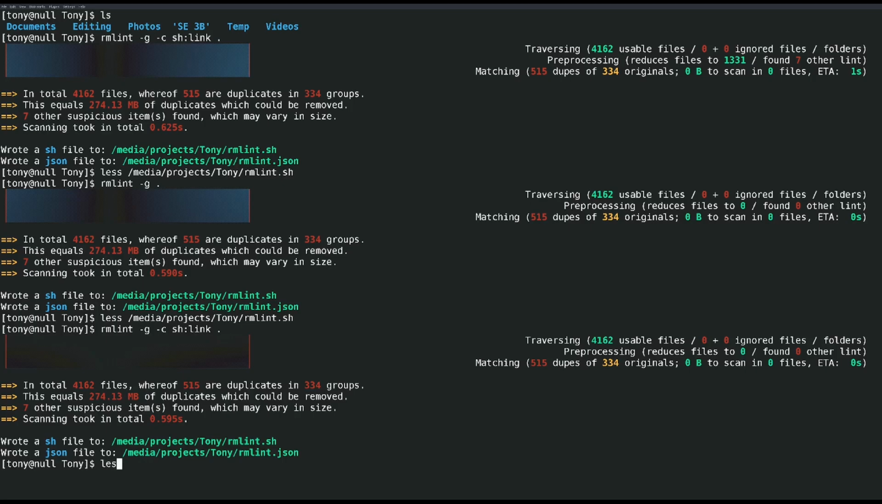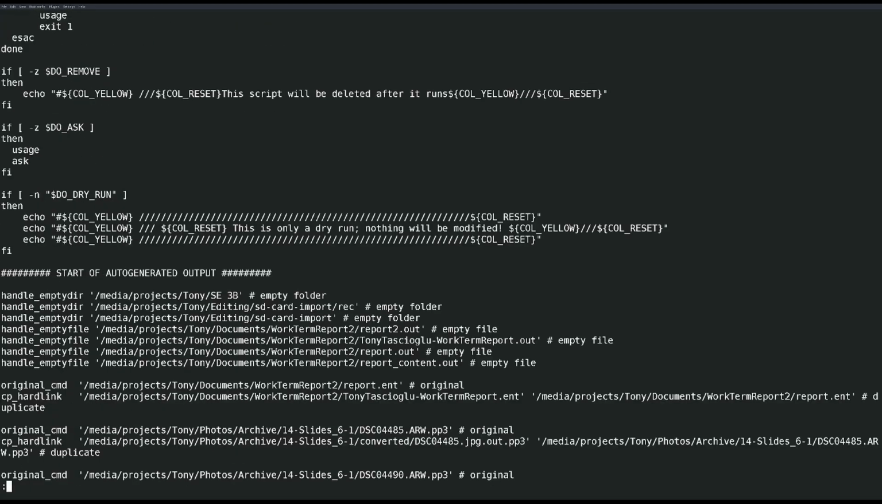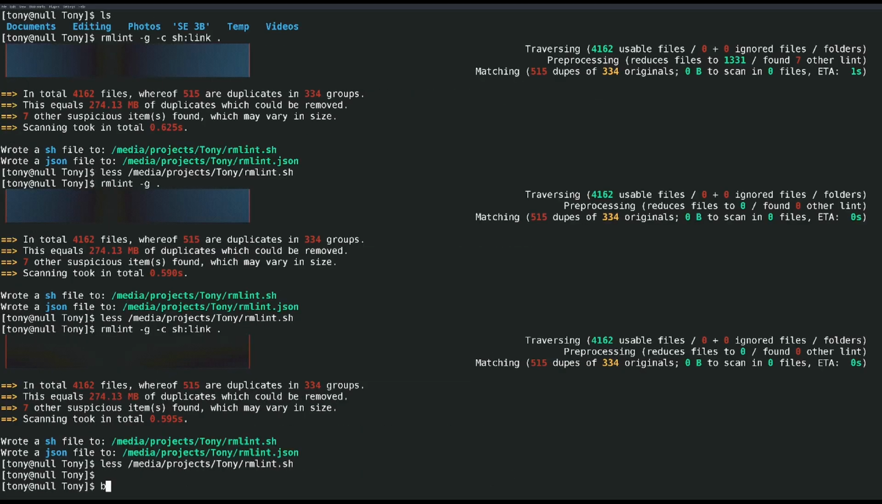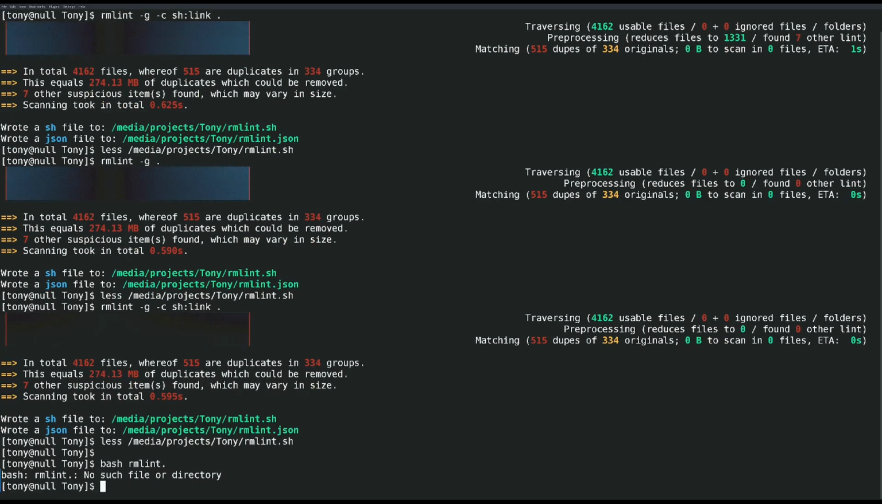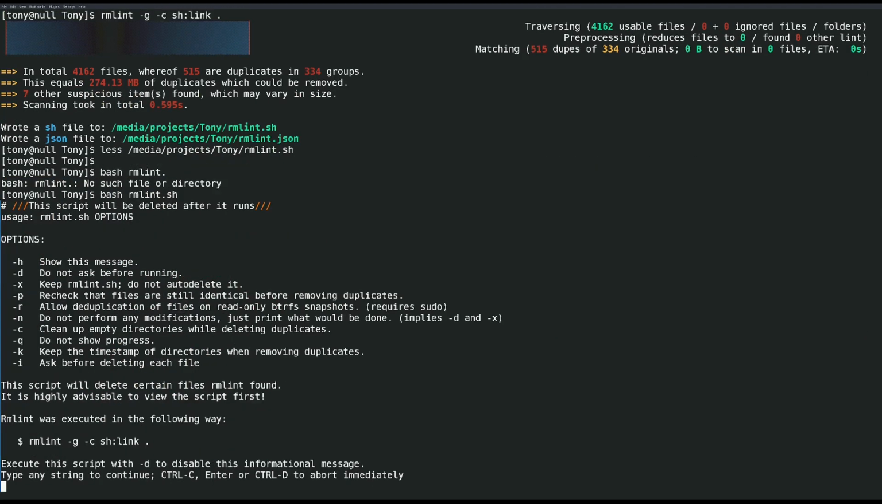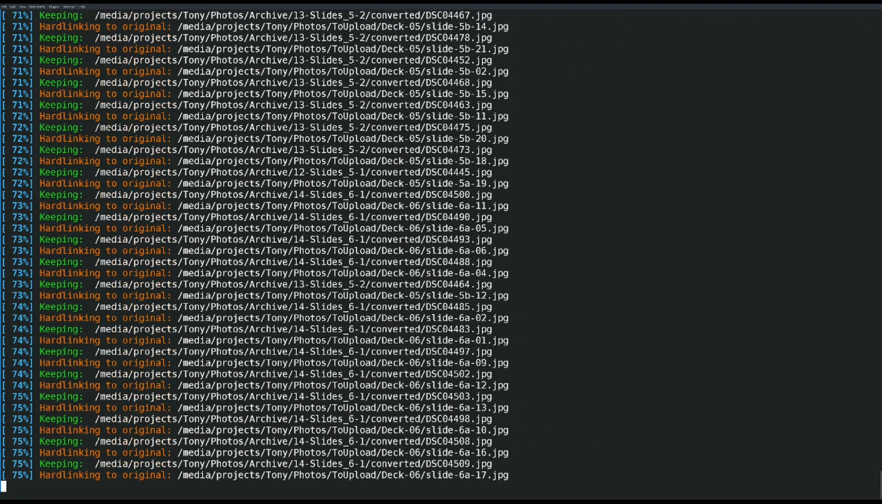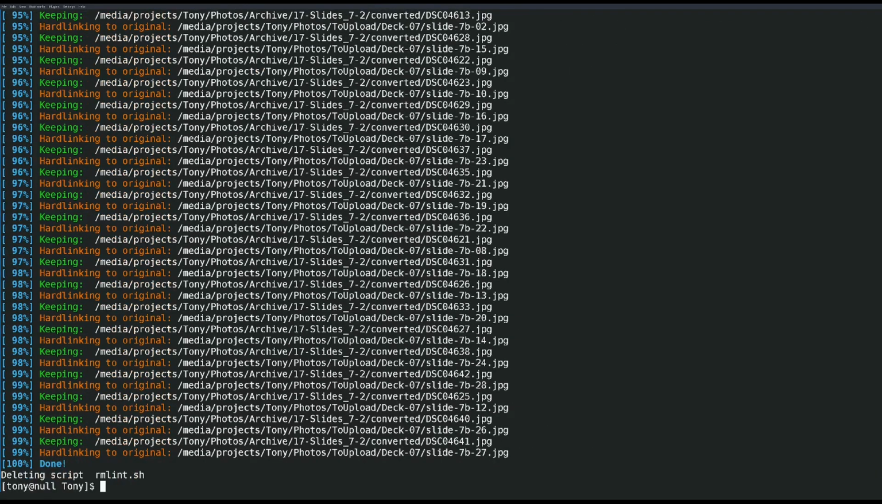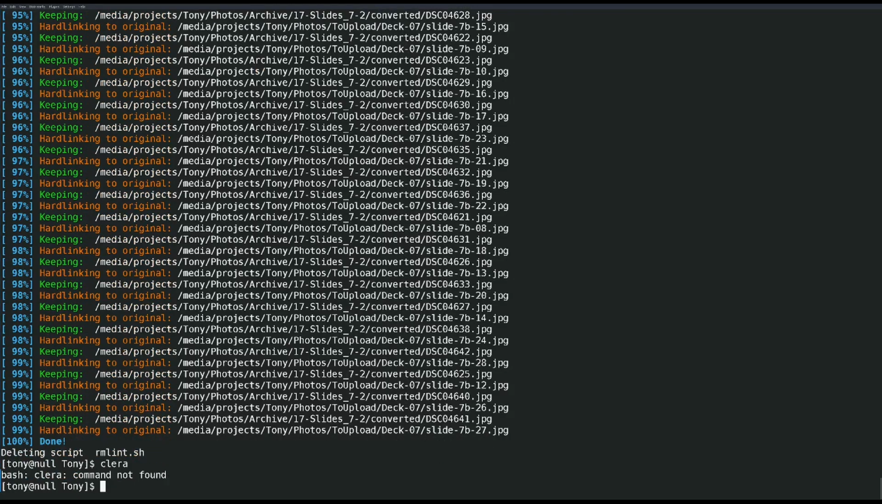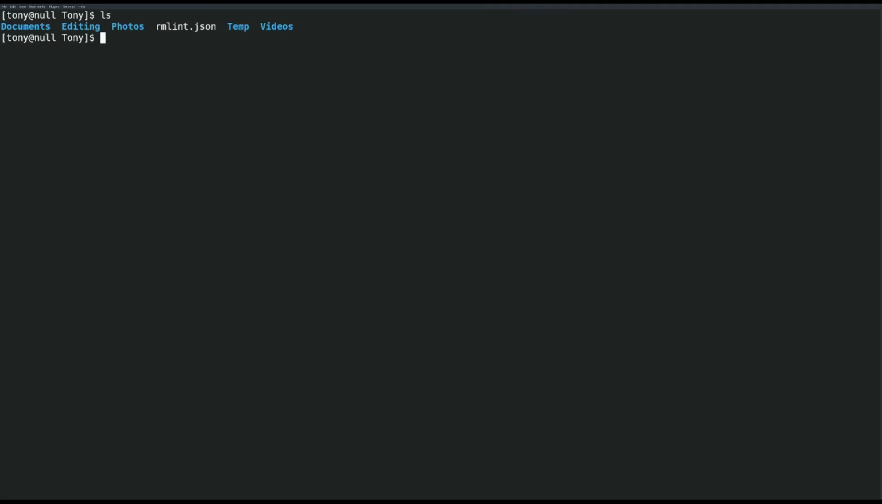So we will make sure that I don't delete something. All right, we're hard linking. Cool. And then all we do is run bash rmlint.sh, and it says to execute, just type anything. So we can press something, and boop, it'll keep these and it'll hard link the rest. And now we have cleared some amount of disk space by essentially just linking multiple files.